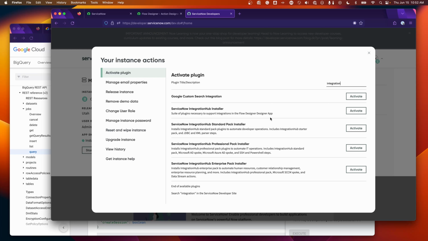And then you have the different packs here. So if you wanted to try out some of the spokes and the enterprise or professional tiers, you can do that, and the same with standard. We're just going to do this one here. So you'll click activate. I've already done this. It's working in the background still. So once that finishes, I'll come back to the video here and we'll continue on.